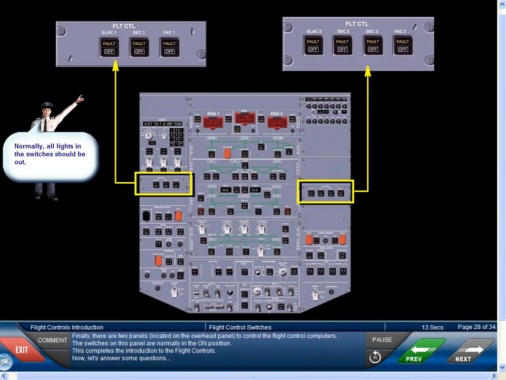Finally, there are two panels located on the overhead panel to control the flight control computers. The switches on this panel are normally in the on position. This completes the introduction to the flight controls. Now let's answer some questions.